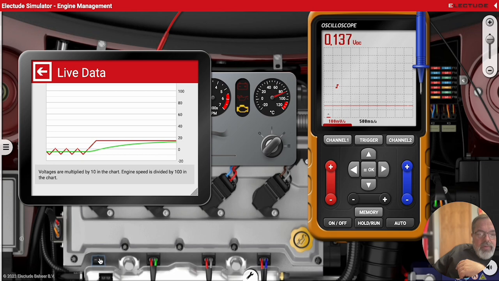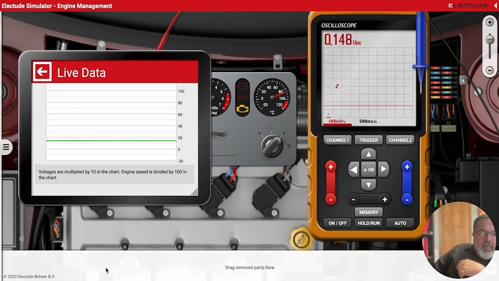Can we give enough fuel to make that oxygen sensor toggle again? Doesn't look like it. Looks like we've maxed out on our short and long term, and we can't get any oxygen sensor activity, but we can see it did go very lean.